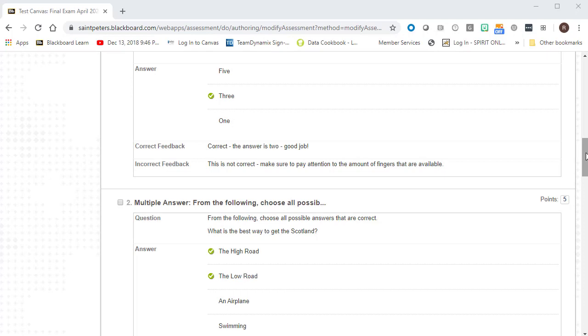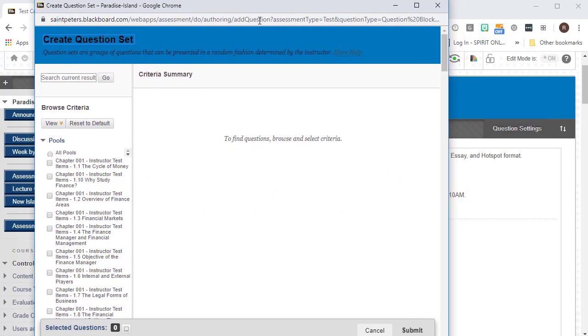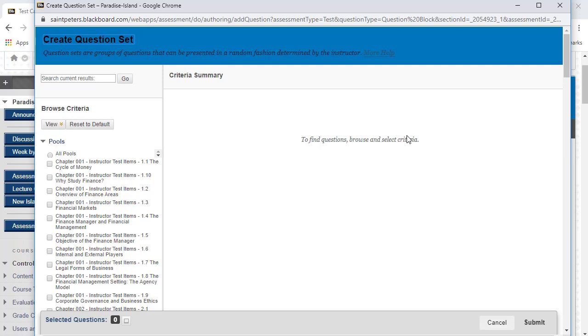Next, let's talk about question sets. To add a question set, go to Reuse Question and select Create Question Set. As you can see, question sets are very similar to using Find Questions. However, you're creating a subset or mini pool of questions of your choosing from the available banks.